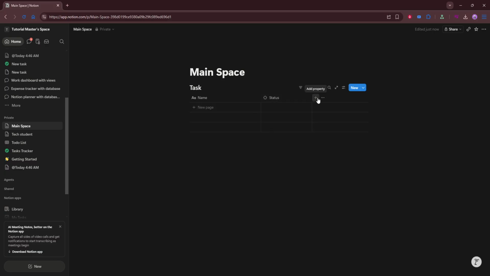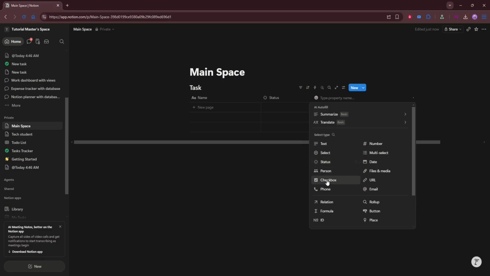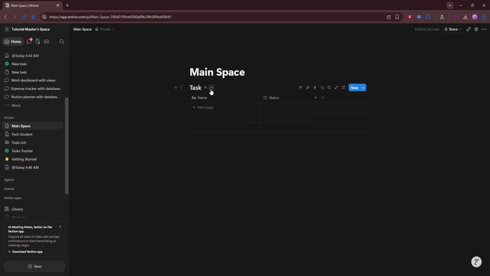You can then use different views like table, board, calendar, and list. Each view shows the same database in a different format, so you can choose the layout that feels most useful for the way you work.